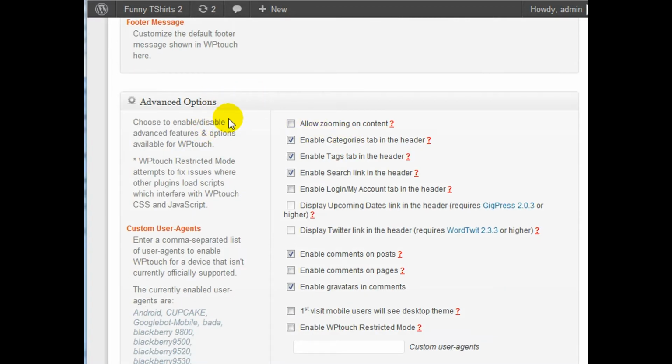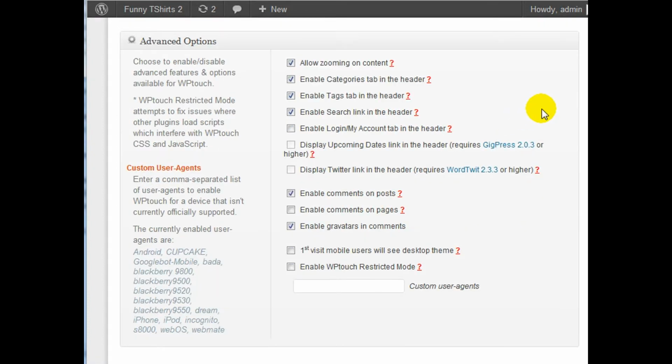We've got advanced options. You can allow zooming on content, so if somebody has a small smartphone, they can zoom in on the content. You can enable the categories tab in the header, enable the tags tab in the header, and enable a search link in the header. The point of this is really just making everything as user-friendly as possible for the mobile reader and the viewers that come to your site.